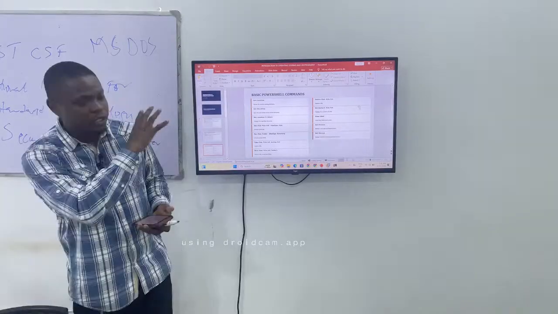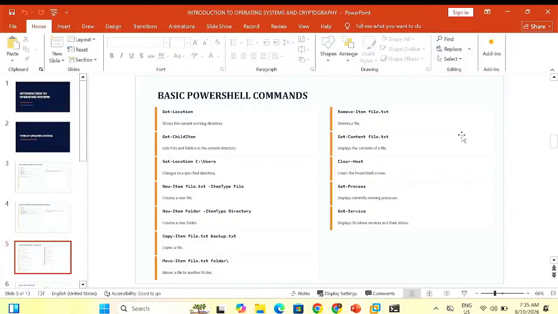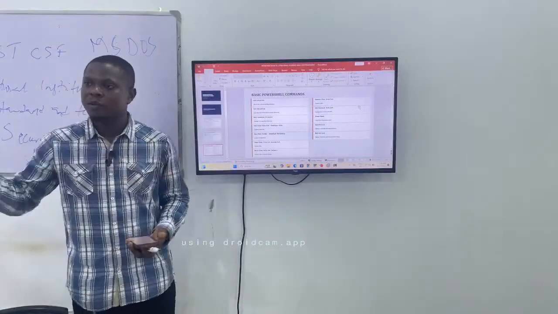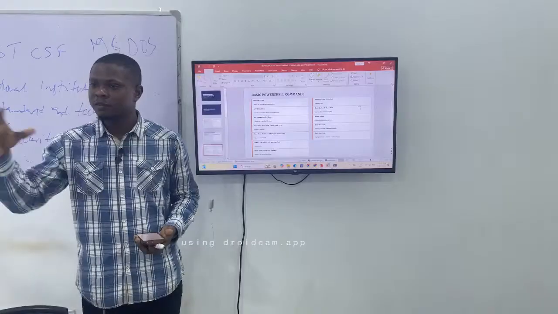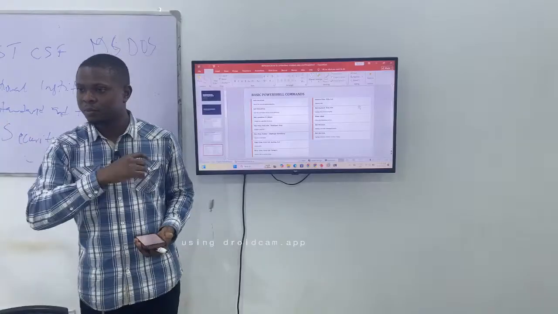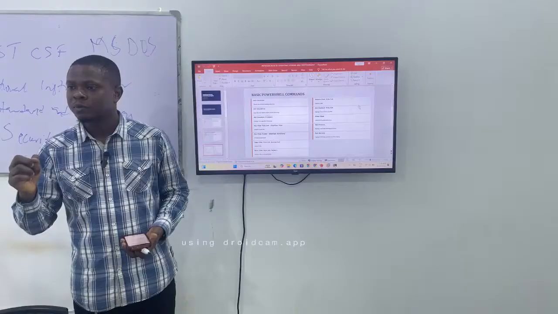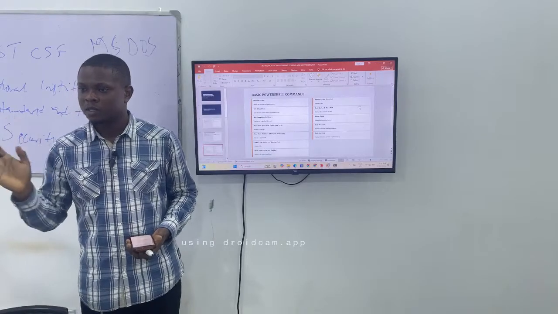So this material will be dropped on the group. We can go home and practice on our Windows system for the one for Windows, while for the Linux operating system, we're going to drop a directive on how to install it on our systems on the group. The Linux is for Linux. The Windows is for Windows.